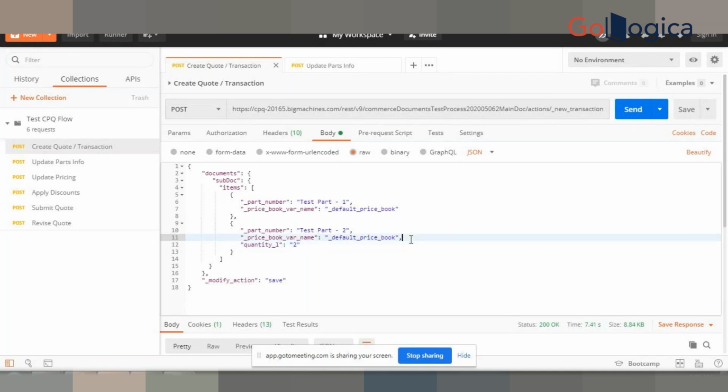Okay. So this is the answer for the second question. Yes, we can send values to the custom attributes we created for the sub document as well, at the time of creation of the quote. So these are the two questions related to Postman.